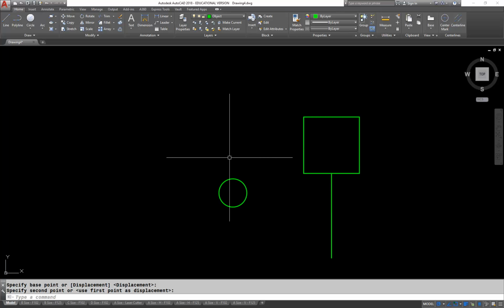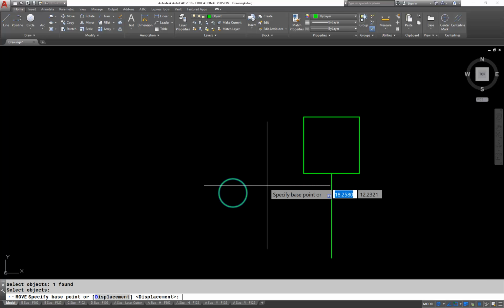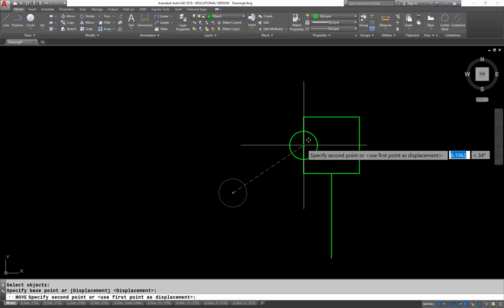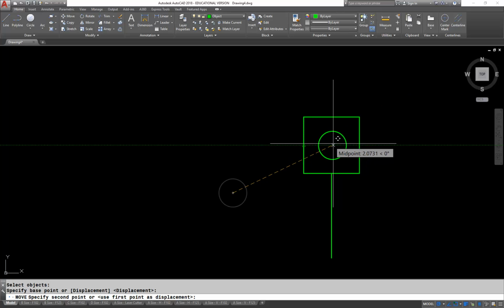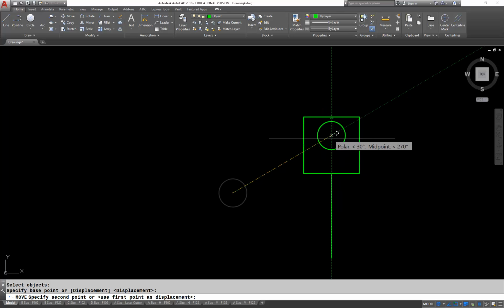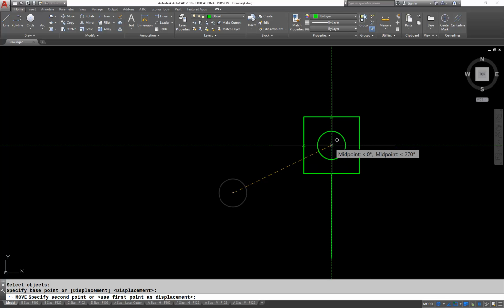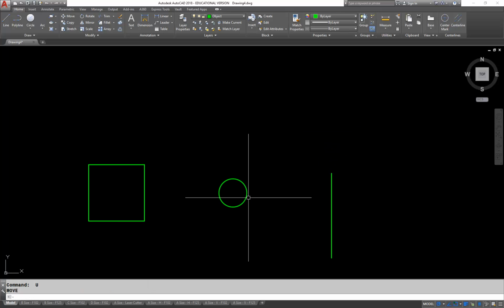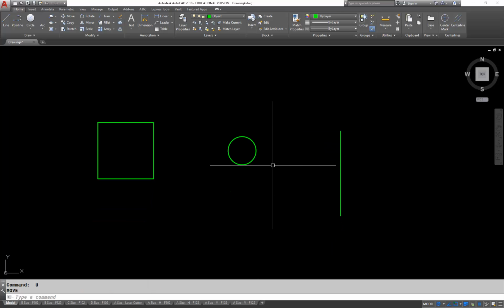I could do another move very quickly, just hitting enter repeats the last command, and I can pick this object, and let's just move it so its center is right at the midpoint dragged over and the midpoint dragged down. We just used object snap tracking to get that object perfectly centered. So that's the move command using object snaps. I'm going to undo a couple of times just to put us back to where we were.